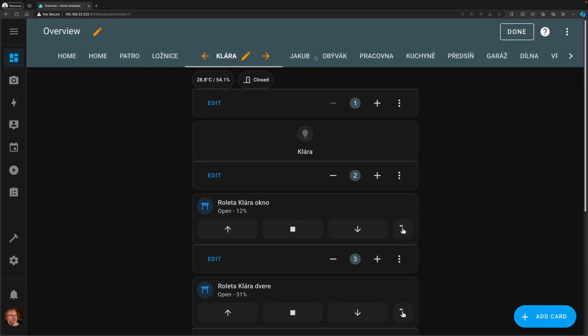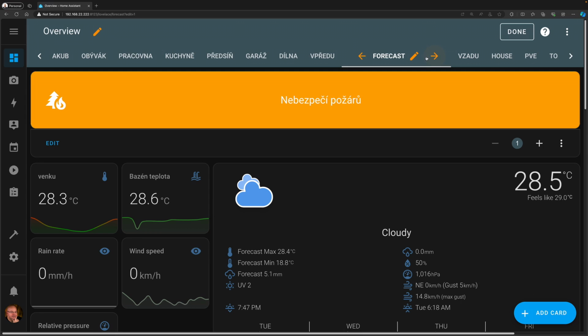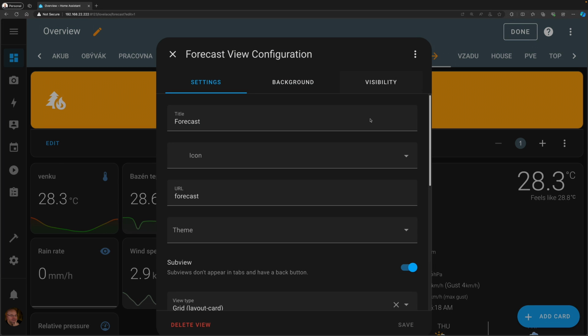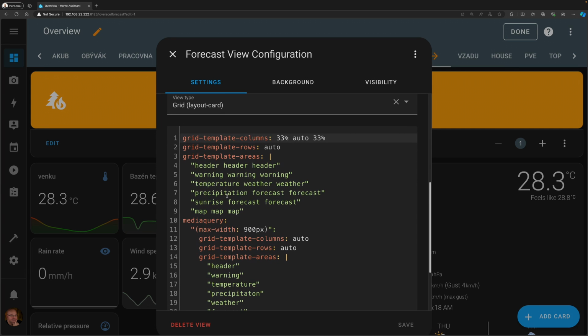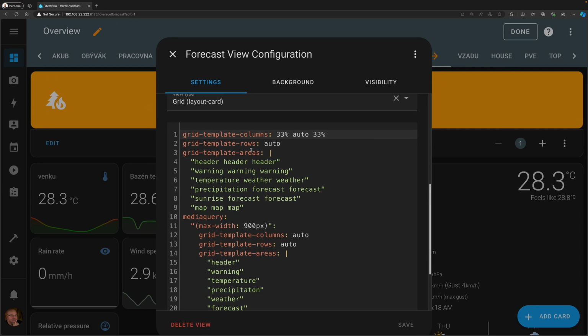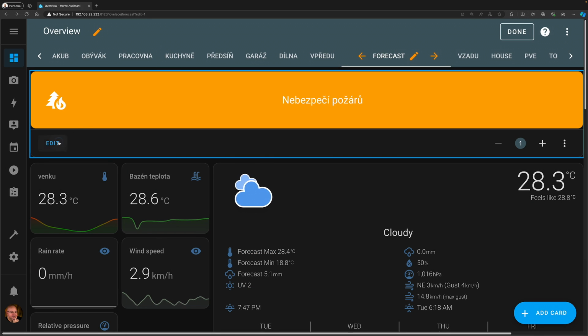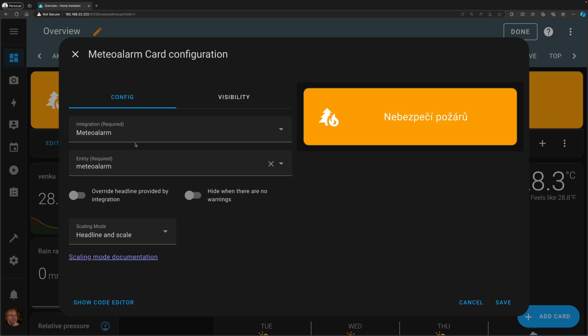But I will pick one more view that I'd like to elaborate, and this is the one with the weather forecast. Because this view is using the layout card's grid view type, which I mentioned before. And what it does is essentially it's using the cascading style sheet grid template feature. So as you see, it's using those areas, and what these are. Each of the cards, it has assigned an area.